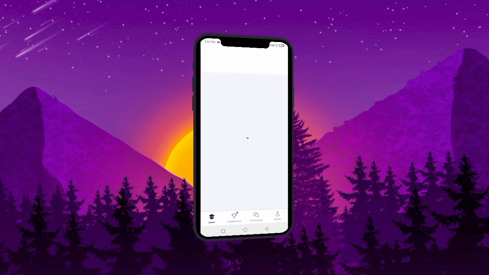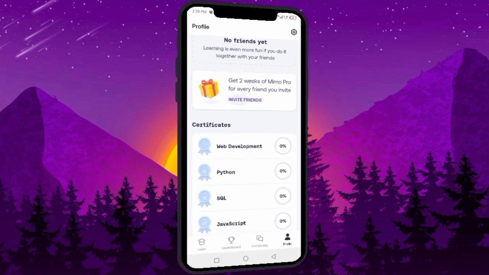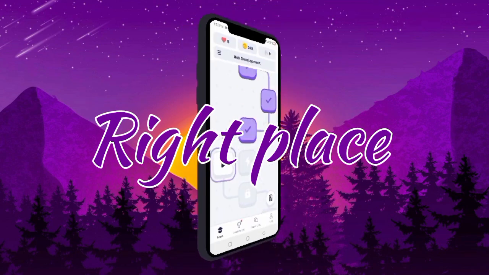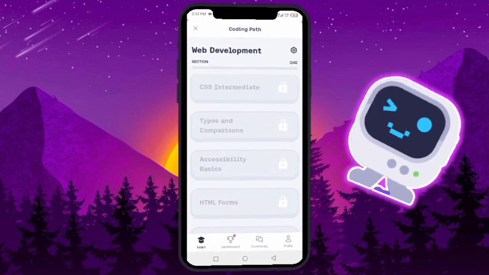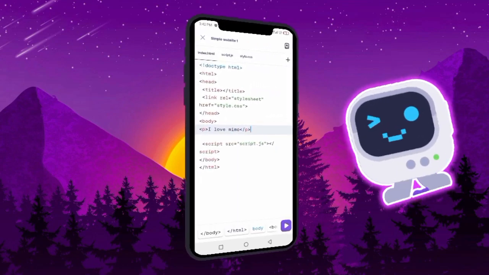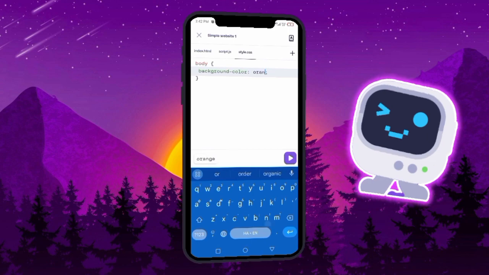If you have been trying to find one of the best and mind-blowing programming apps that will lead you to learn coding, I guess you are in the right place. In this video, we'll explore Mimo coding app, an exceptional platform that offers courses on SQL, Python, web development, and much more. So without further ado, let's get to the video.